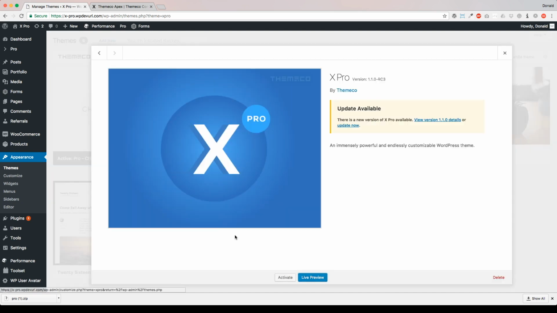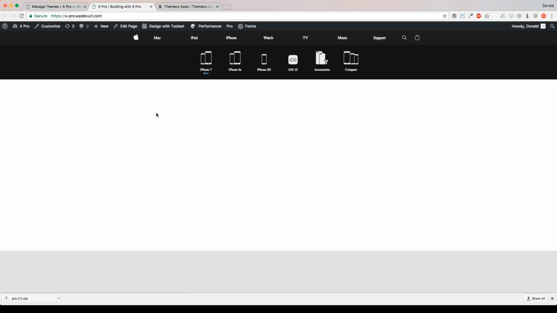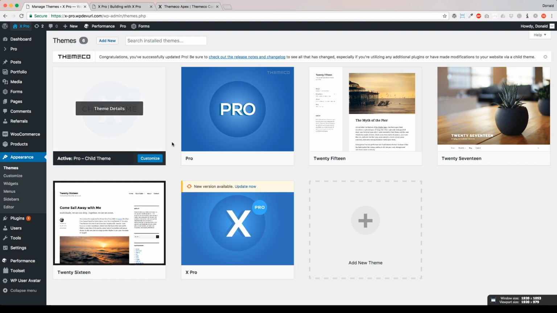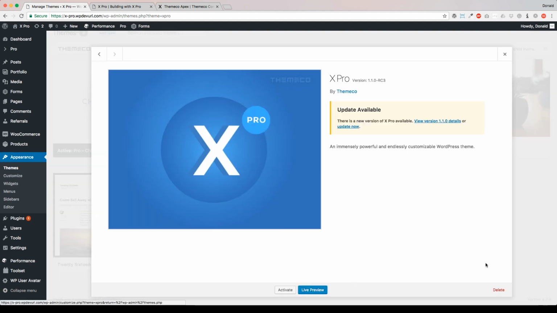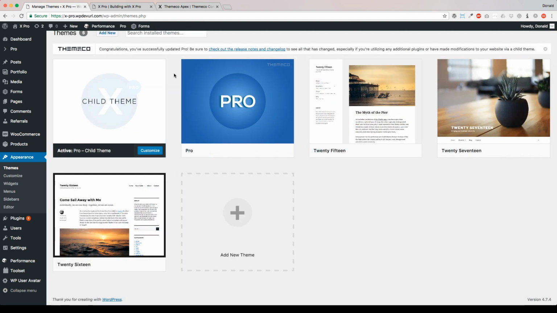At this point in time, you're safe to delete the X Pro version of whatever version you are running. It's a great idea to always check your website before deleting it. I don't have anything on this website. This is just a development site, so I'm not really worried about anything on here, but it's always a great idea to check to make sure that your site looks fine before deleting anything. So I'm going to delete this version of X Pro and click OK. From there, we are all good to go.